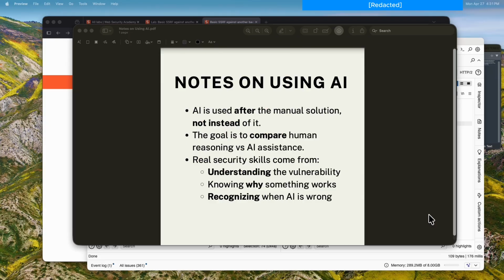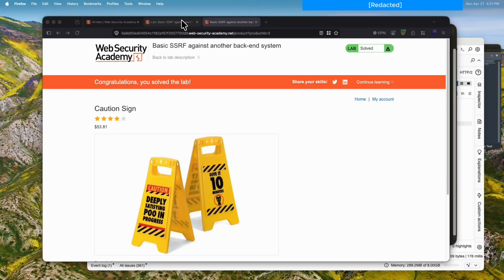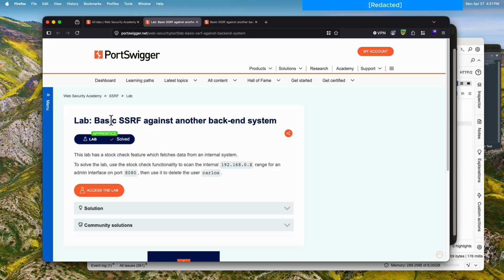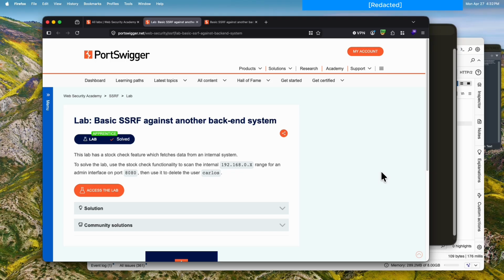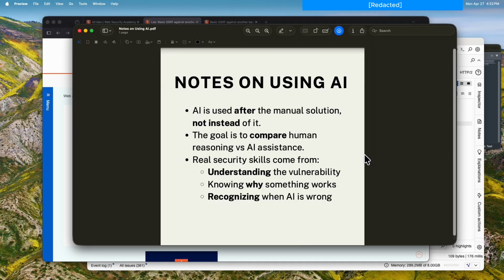Hello and welcome everyone. In this video, we will go over the AI solution for the second SSRF lab. The title of the lab is Basic SSRF Against Another Backend System. We've solved the lab manually in a previous video, and now we will go over using Burp AI to solve the lab. First, before we jump into the solution, there are a few important notes on using AI.